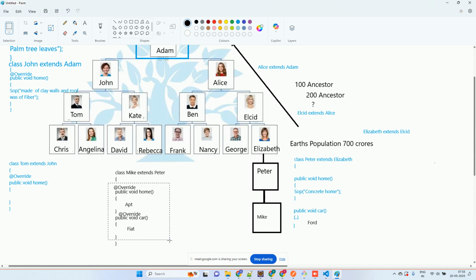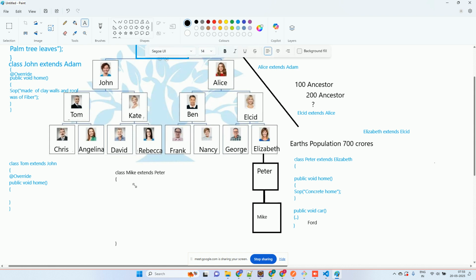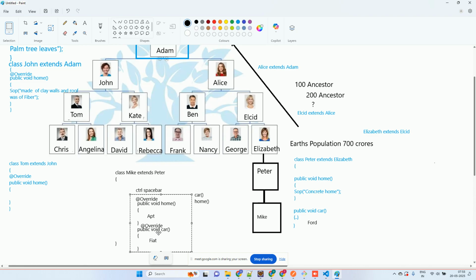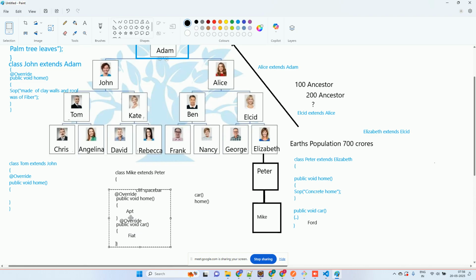If he wants to check the list of functions which he can override, he just has to come in the class and say Ctrl+Space. It will give you options that you can override the car, you can override the home. Whichever function you double click on, it will give you a template of that function. Then whatever body you want, you can put inside that.